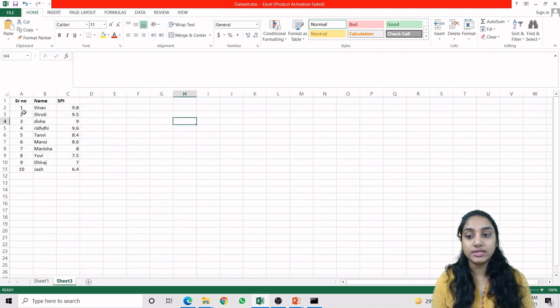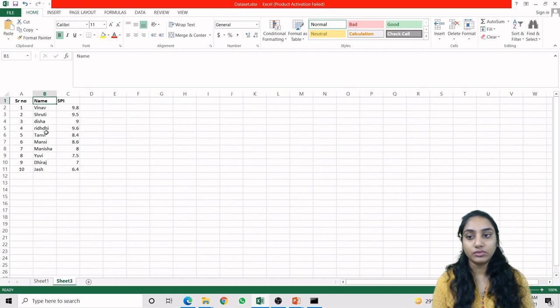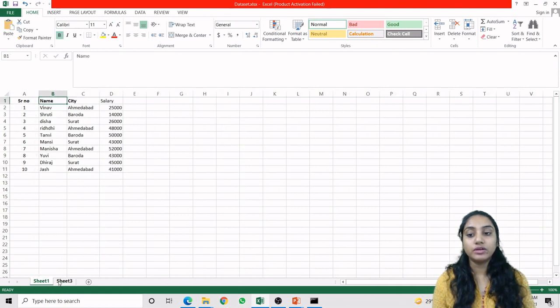Next, in sheet 3, we have the series number and name. These names are the same as in the previous table. This data has the SPI value of a particular name, which is also numerical. We are going to learn in a Jupyter notebook how we can read this data and how we can manipulate it using Python and the pandas library. So let us go to the Jupyter notebook.